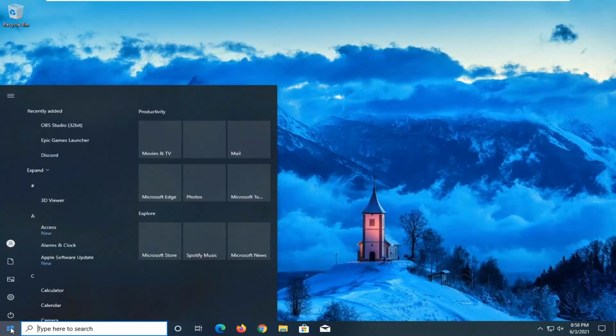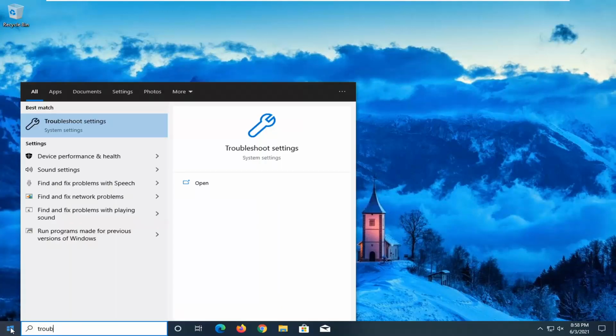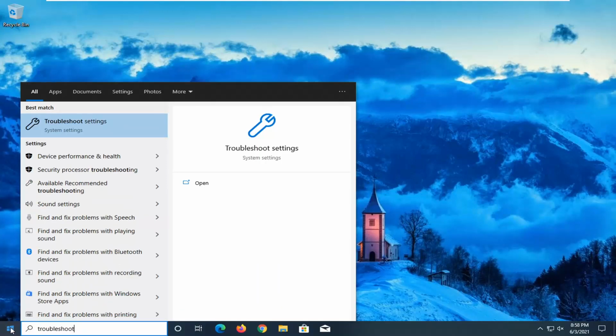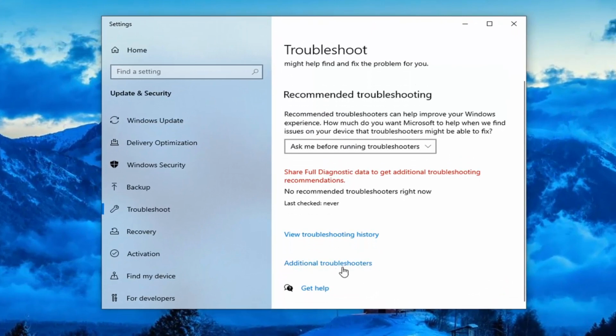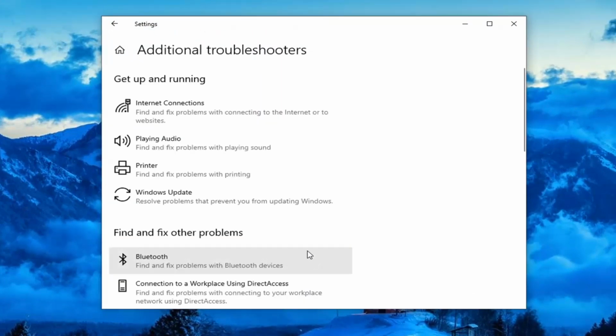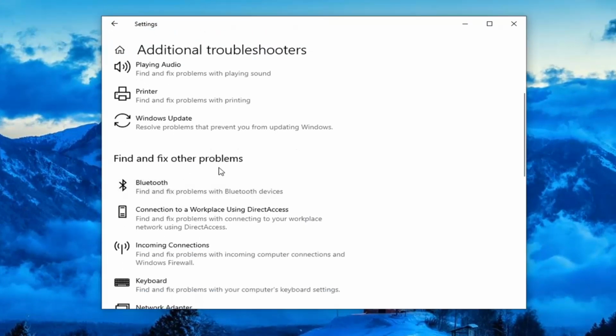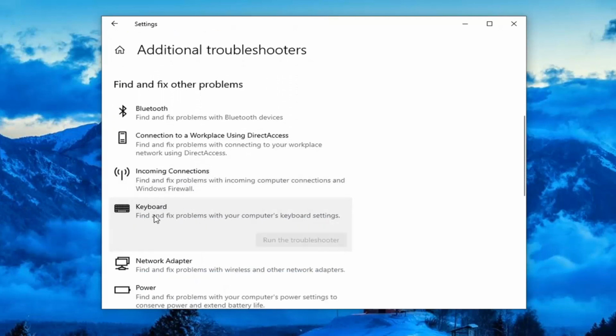We're going to start off by opening up the Start menu. Type in Troubleshoot. Best result should come back with Troubleshoot settings. Go ahead and open that up. Select Additional Troubleshooters on the right panel here. And then you want to scroll down underneath Find and Fix Other Problems and select Keyboard. Find and fix problems with your computer's keyboard settings, and then select Run the Troubleshooter.